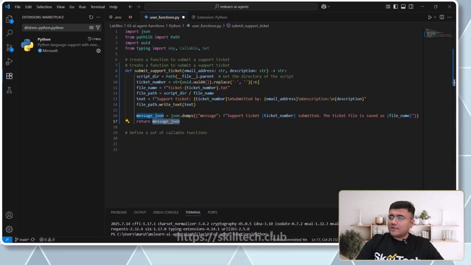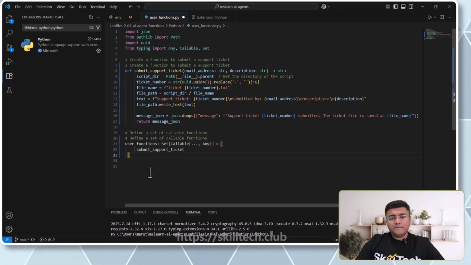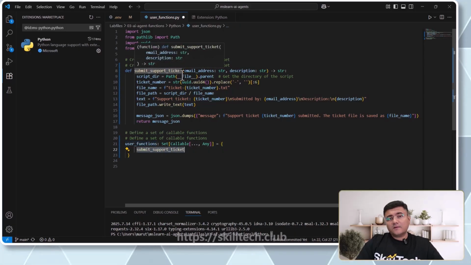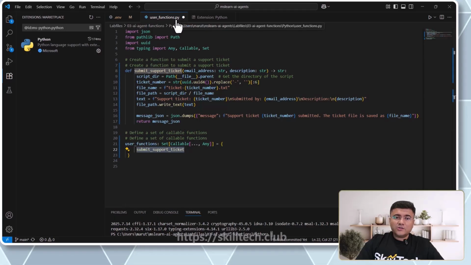Well, in order to do that, I'm just going to put a simple logic at line number 20, which is we are going to define a user function, which is actually a callable function. Inside that, we are specifying our submit support ticket. Remember, guys, this particular file right now has my user_functions.py.